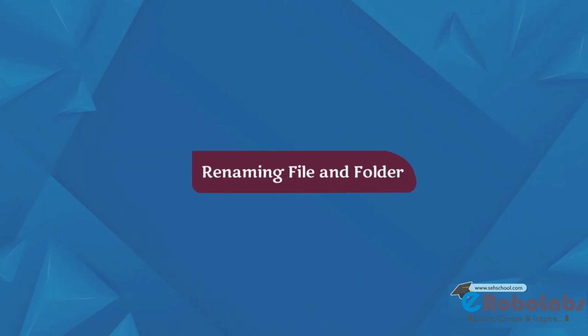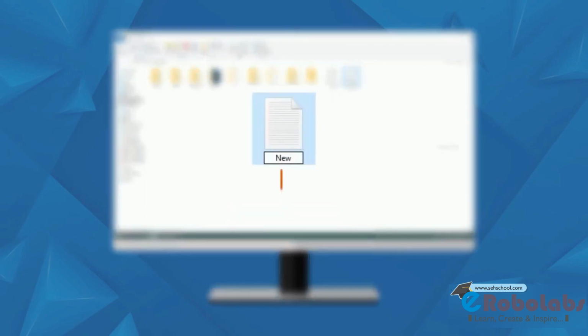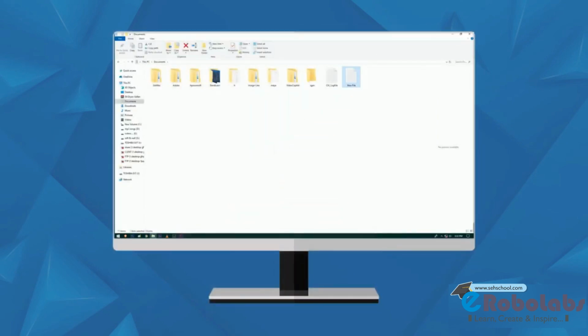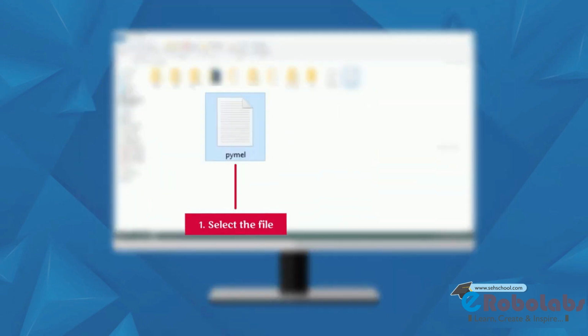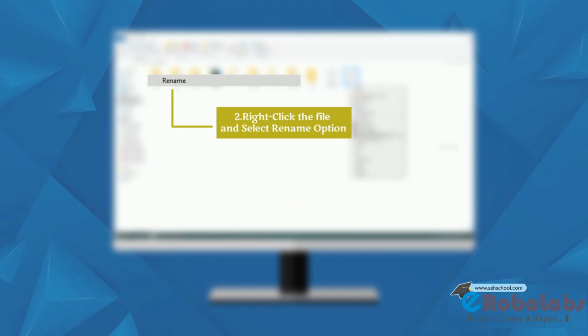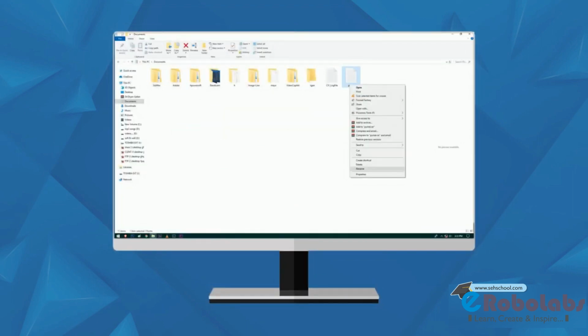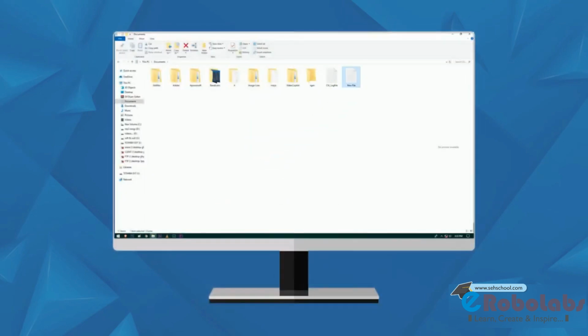Renaming file and folder. Renaming means to change the name of a file or a folder. To rename a file or a folder, follow these steps. Select the file or folder you want to rename. Right-click the file and select the Rename option that appears from the menu. Type the desired name of the file or the folder and press the Enter key to rename it.